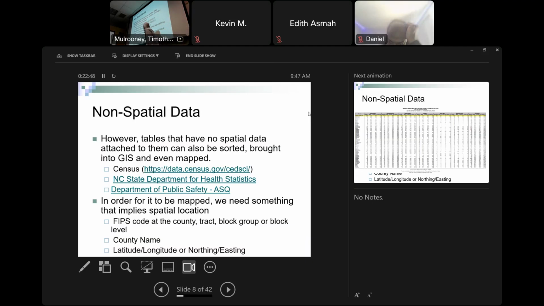So do we have a FIPS code? Do we have a county name? Do we have a lat-long? These are really great data sources. You can get so lost in the weeds with some of these things here.